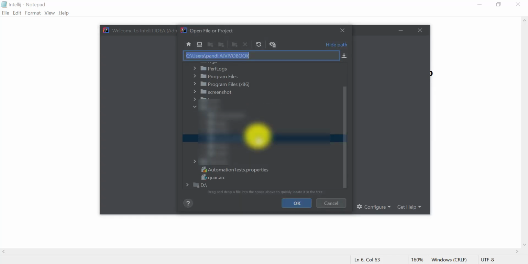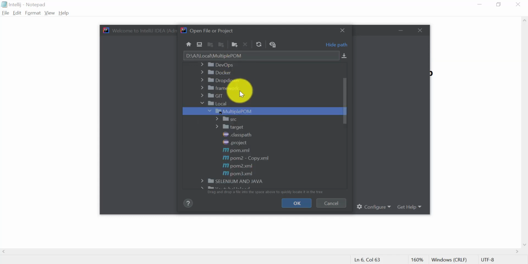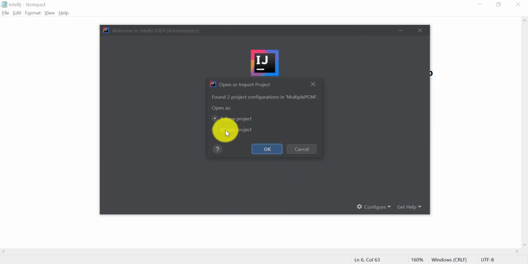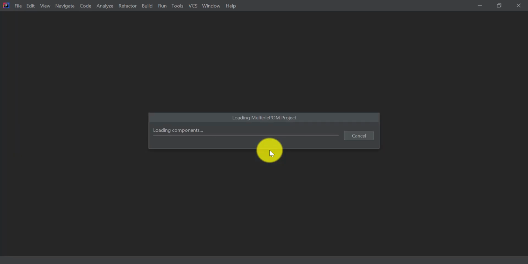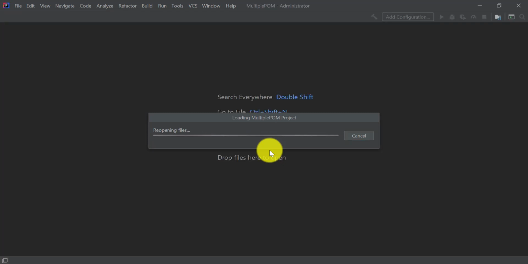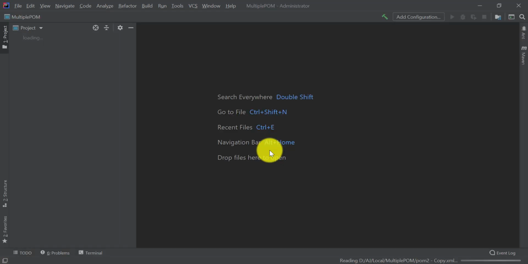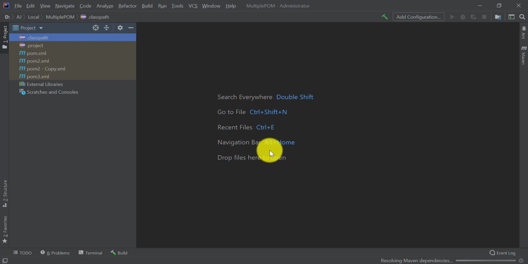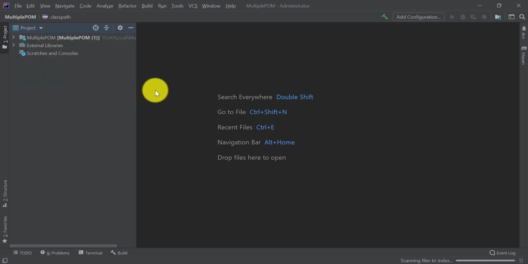So you just need to go to the location where your Maven project is available. So this is the Maven project I want to import. I will select that location and click on OK. As we are importing the Maven project, I will select Maven project and click on OK. Within a few seconds, our existing Maven project will be completely imported, and it will resolve all the dependencies we have added in the pom.xml file.